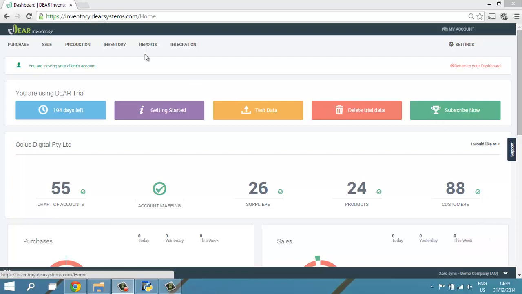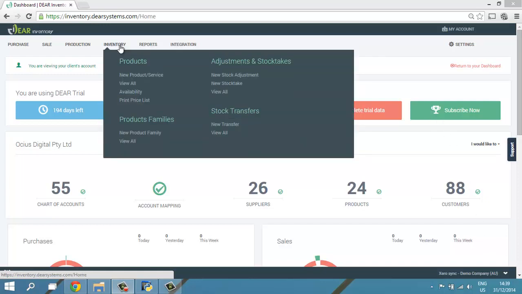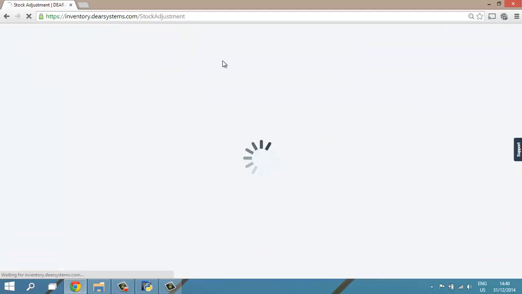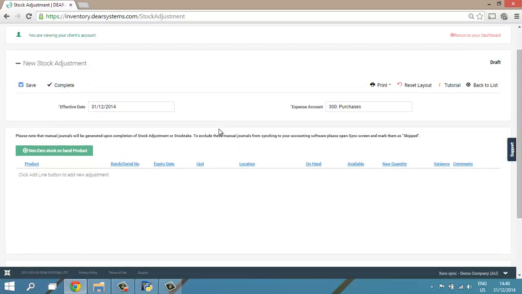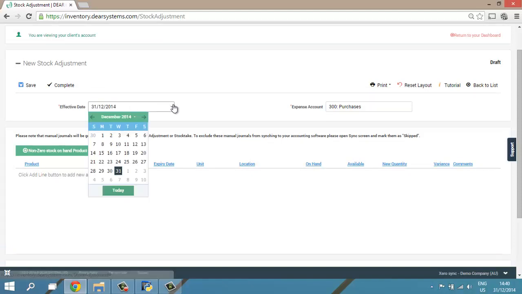So both of these options are found up from the inventory option just up the top, and then we've got new stock adjustment and new stock take. So we'll do a stock adjustment first. This is used in smaller situations where you just need to adjust one or a couple of items. So we've got an effective date which defaults to today. You can back or forward date that if you wish to.